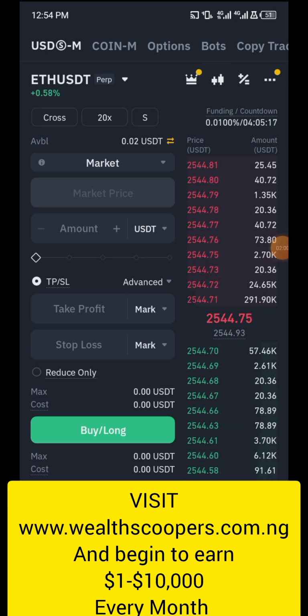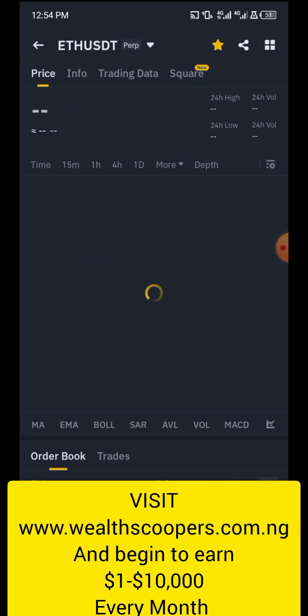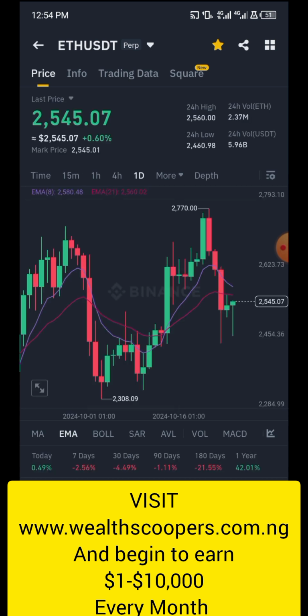Once you click on the chart icon, it's going to open up and bring you to the chart. So you select your 1D time frame. What 1D means is that each of the candlesticks here represents one day. That is the open and the close in one day, the open and the close in every 24 hours, right?